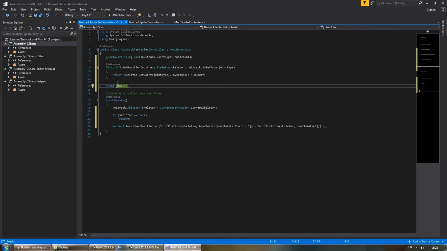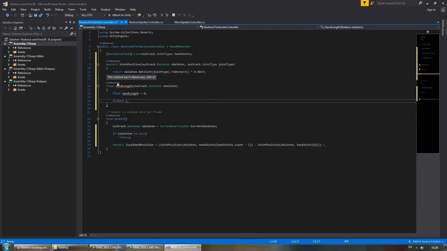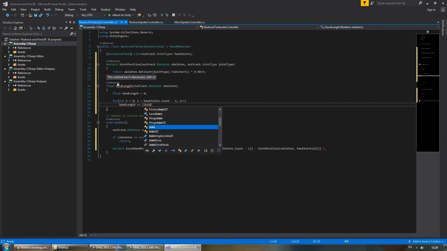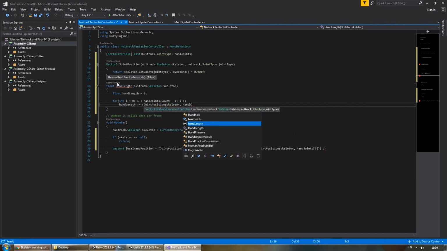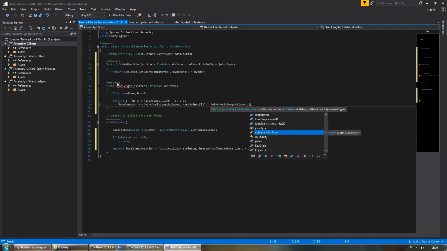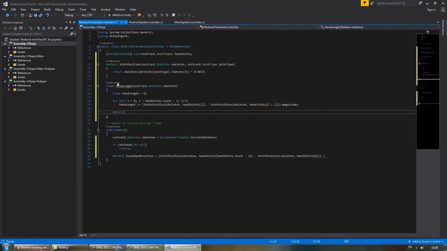Now let's define the method for calculating the user's arm length. To do this, we need to iterate the list of joints, each time adding to the total length the distance between the current joint and the next one. Add the division by the length of the user's arm.